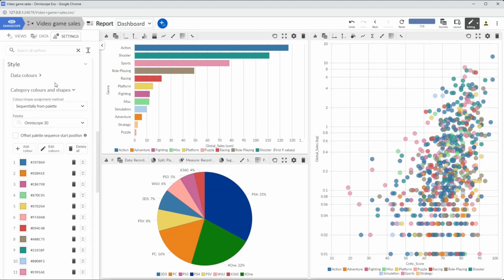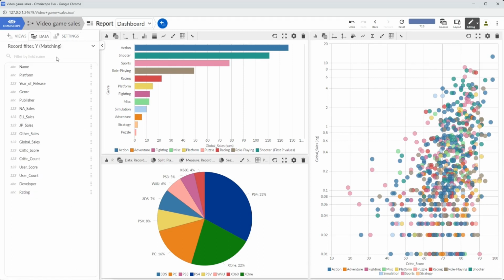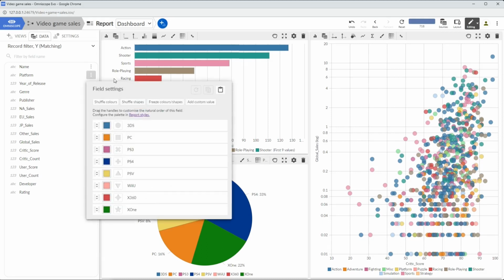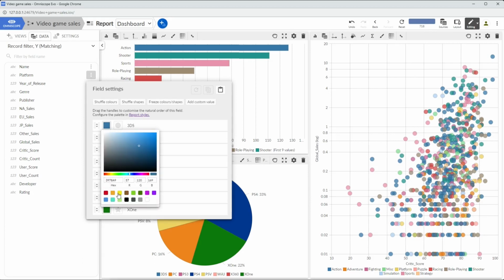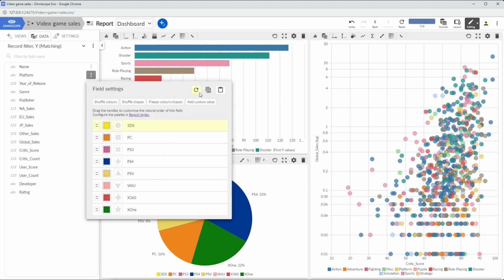So the style section in the settings tab allows you to define how category coloring and shaping works globally across all fields. Now you can fine tune individual fields if you like. In the data tab, you can click on the three dots menu next to the field that you want to customize. Let's choose platform, and I can individually set each of the values to a different color if I want to. Say if we wanted to make 3DS a different color, I can apply that, and that'll override the global options.